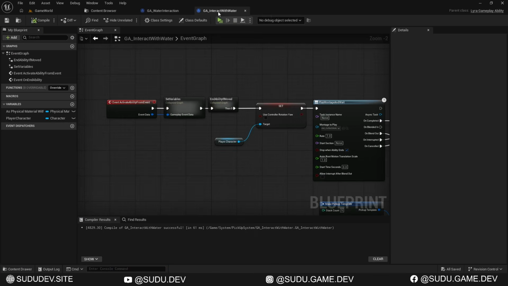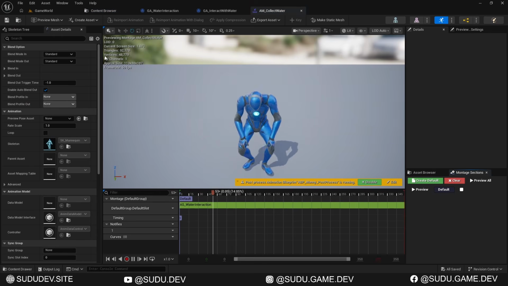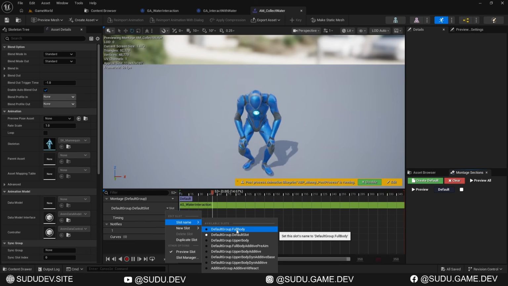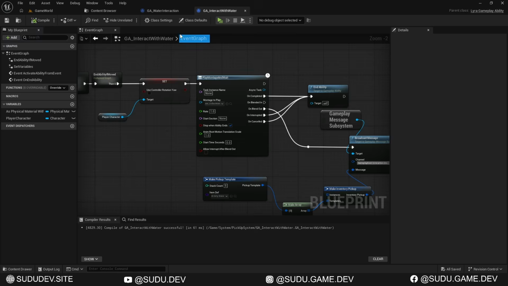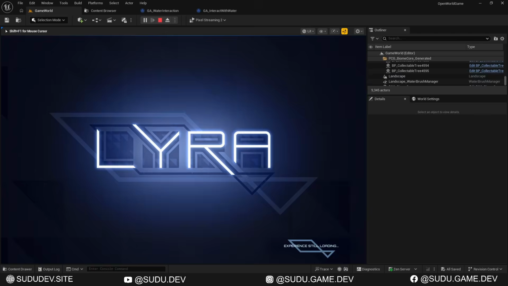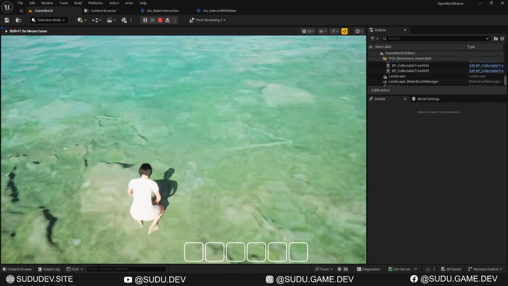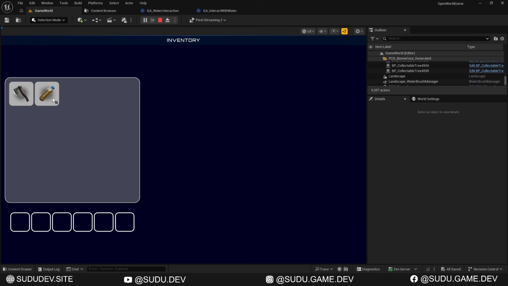But the problem is this here, it doesn't work. And because we didn't set this default slot, we're gonna name it full body and close it. And now if we test it right from here, as you can see, we go to the water, click F, and as you can see, we're interacting with the water, and we get the 5 water here.